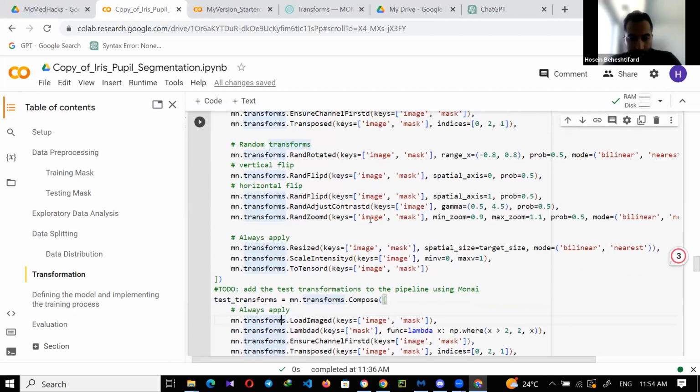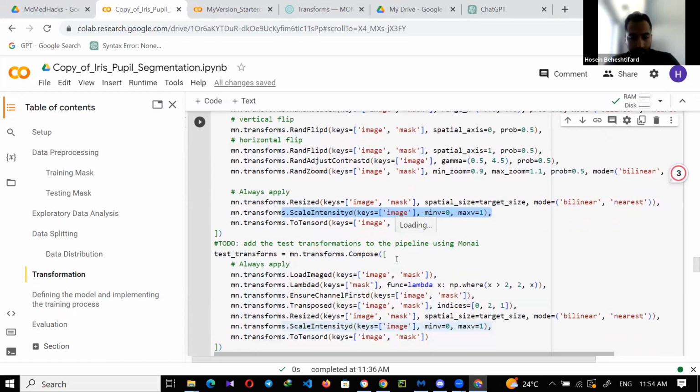Also, something that I didn't mention: be careful about whether you want to apply a transform to both image and mask or only the image. For example, I don't want to apply contrast on the mask. There's no reason for that. Or I don't want to normalize masks. I want to keep those labels.